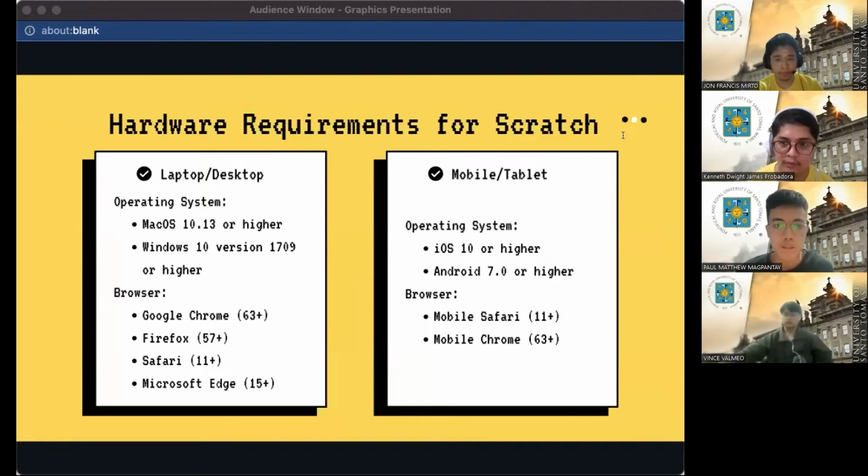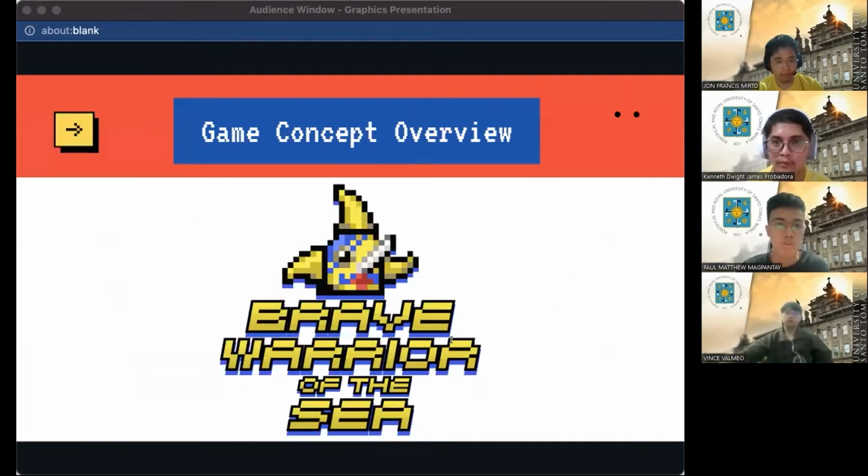On the mobiles or tablets, so for iOS, Scratch works on iOS 10 or higher, and on Android devices, it works on Android 7.0 or higher. Then for the browsers, so on iOS machines, it works on Safari version 11 and higher, and on Chrome on version 63 and higher. Then now let's go to the game concept overview.